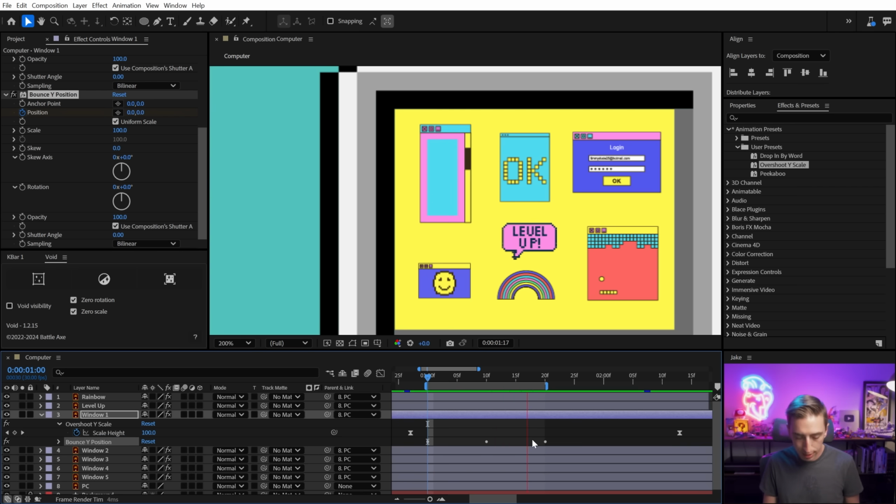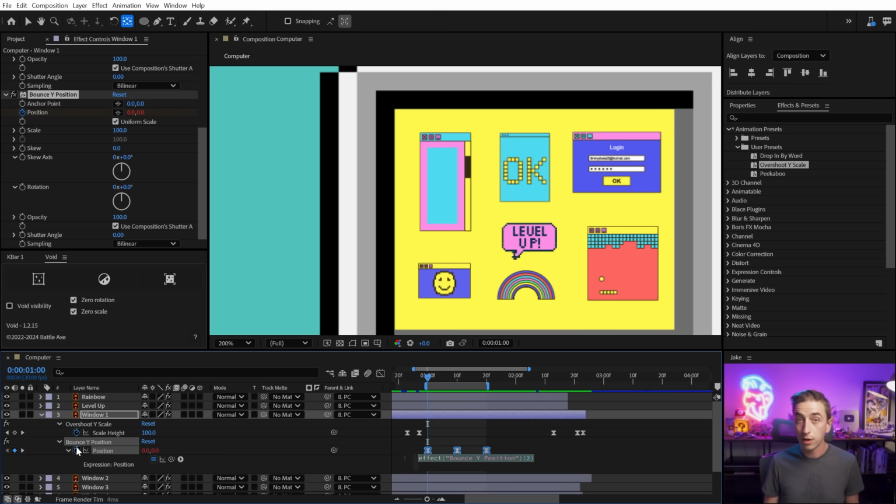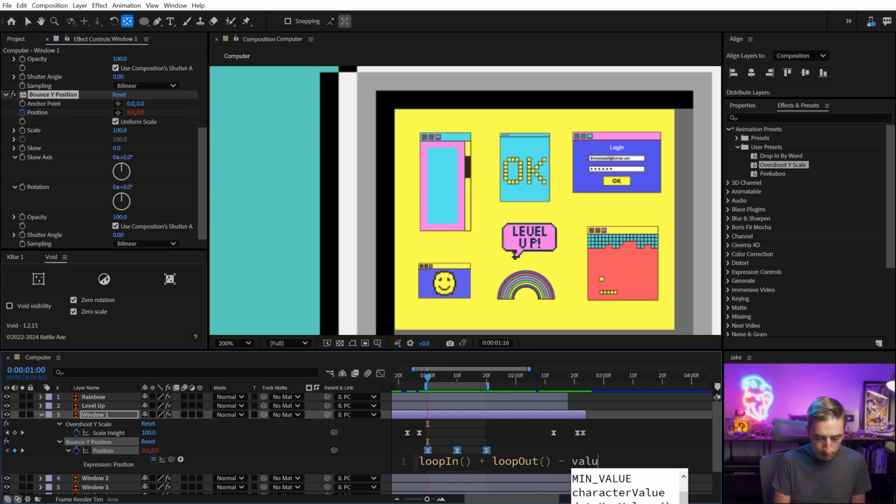And now I just need to make it loop forever because this is just three keyframes at the moment. So I want to alt or option click on that stopwatch and type in a very simple expression to make this loop forever. I'm gonna say loopIn, and then go after the parentheses, say plus loopOut, and then say minus value.